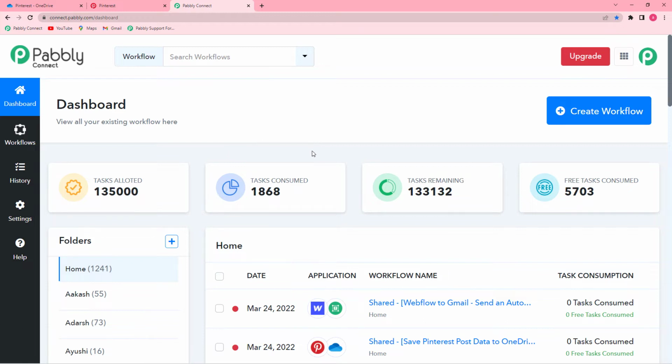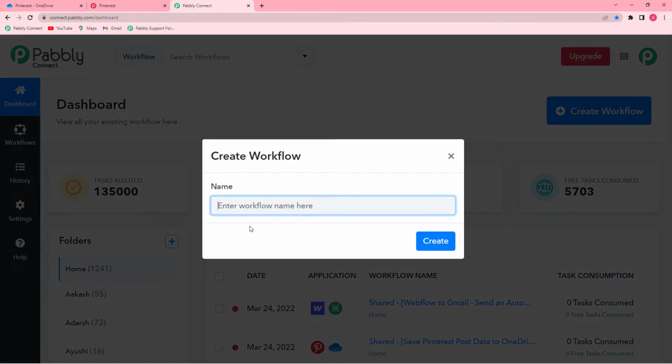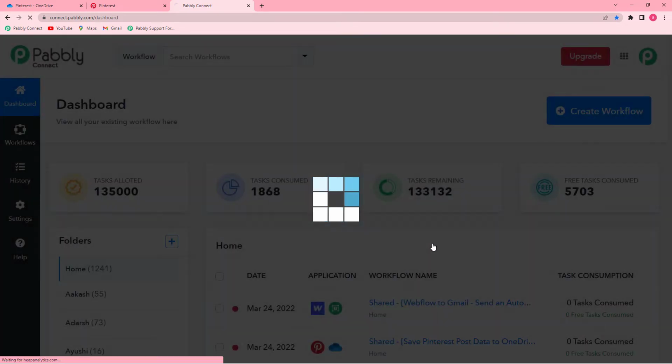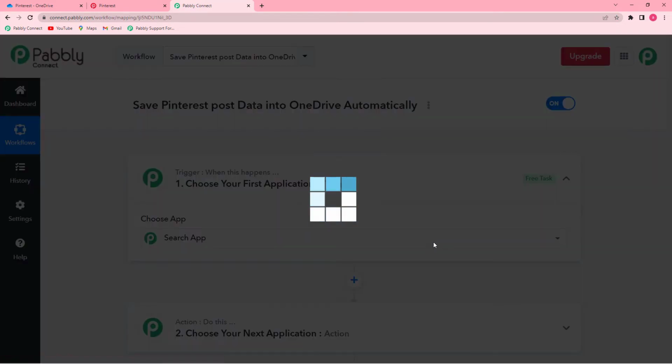Here you have to start by creating a workflow. To create a workflow, you just have to click on this create workflow button, and here you can give any suitable name to this workflow or automation. So let me fill in the name here. I have named this workflow Save Pinterest post data into OneDrive automatically. Now you can click on this create button and you can see your workflow getting created on this page.